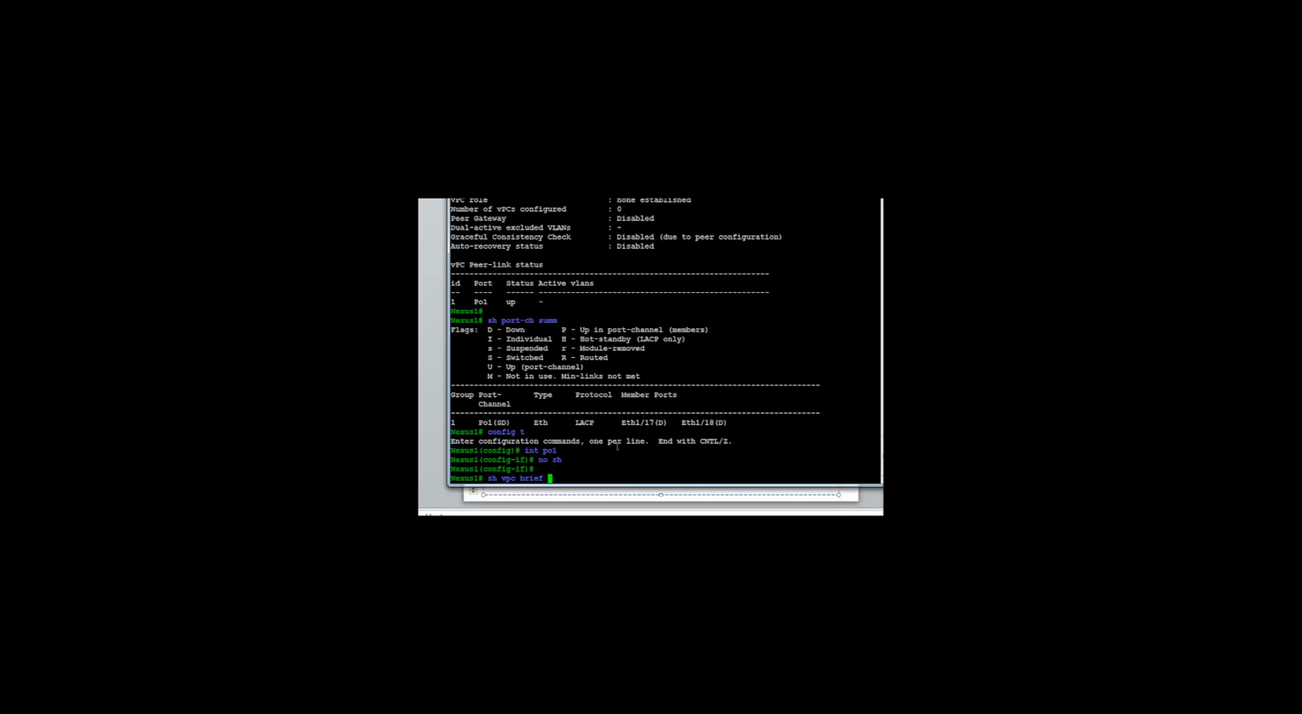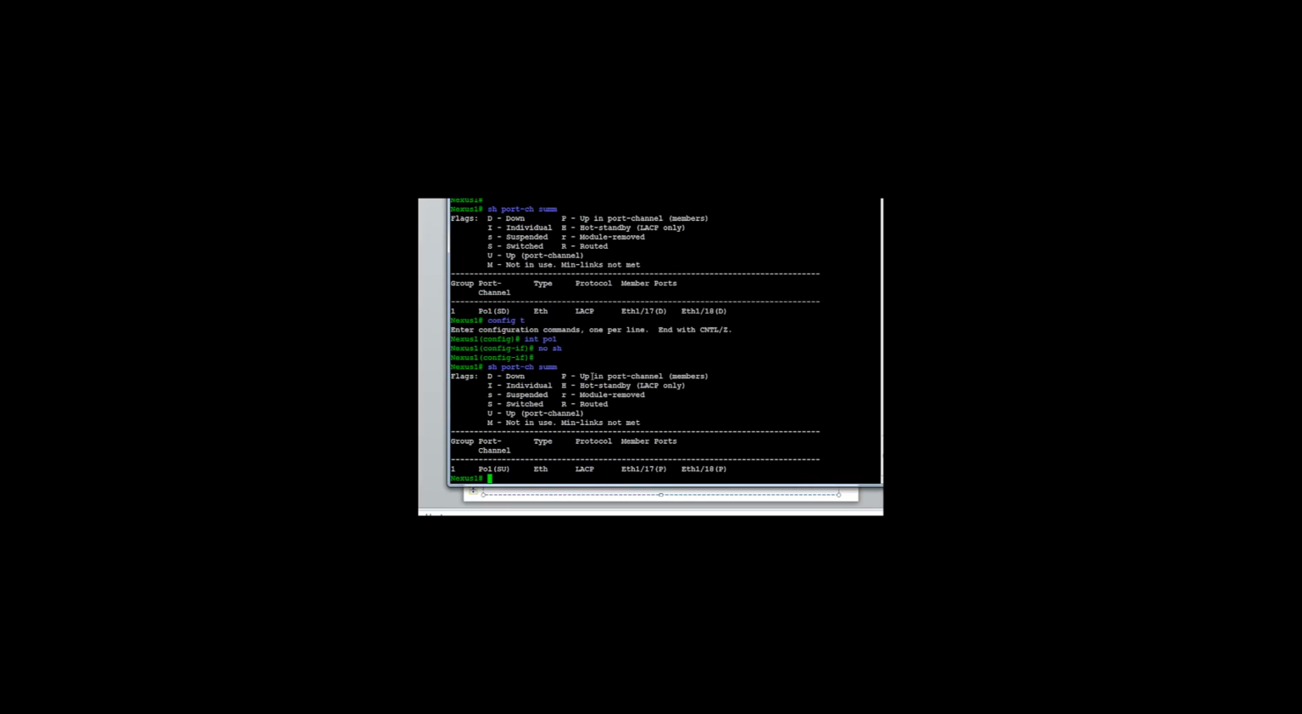Let me shoot it again. Okay, so that's what it was. So now it's showing SU. S is layer 2. Oh no, sorry. S is switched. The U is for up. So up in port channel mode.